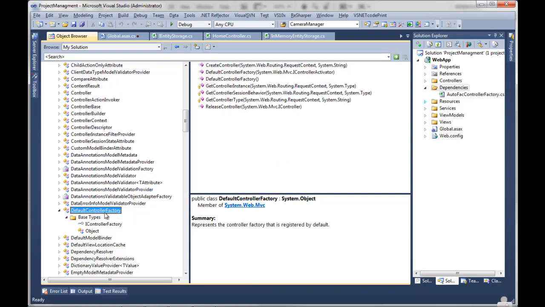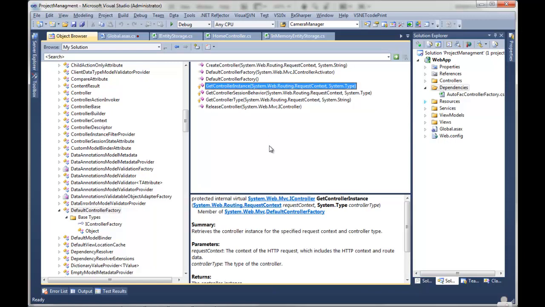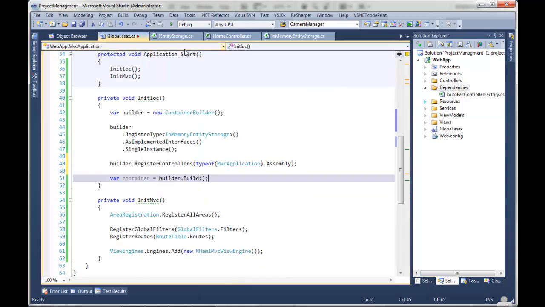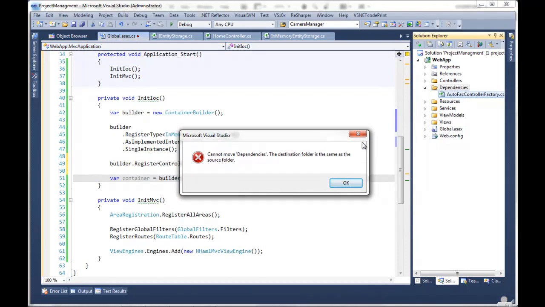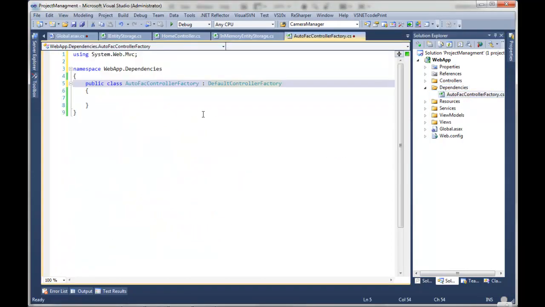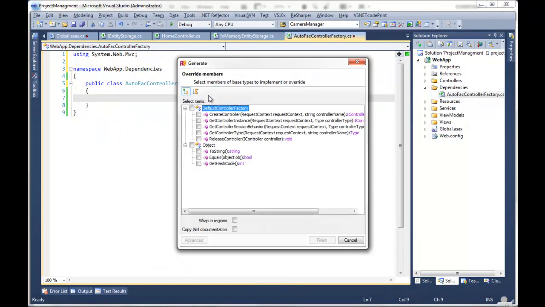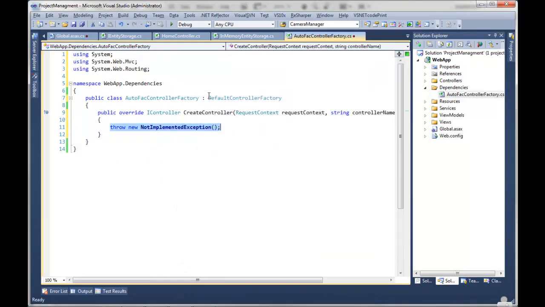So that's why we inherited DefaultControllerFactory, and we're going to override GetControllerInstance, which you can see is a protected virtual, meaning we can override it, and that's just going to be the one little piece of code that's responsible for actually instantiating our controllers. And so we're going to override it to provide our own behavior when we want to instantiate controllers. So if I could find where that file went. We want to alt-insert, override. We want to create a controller.